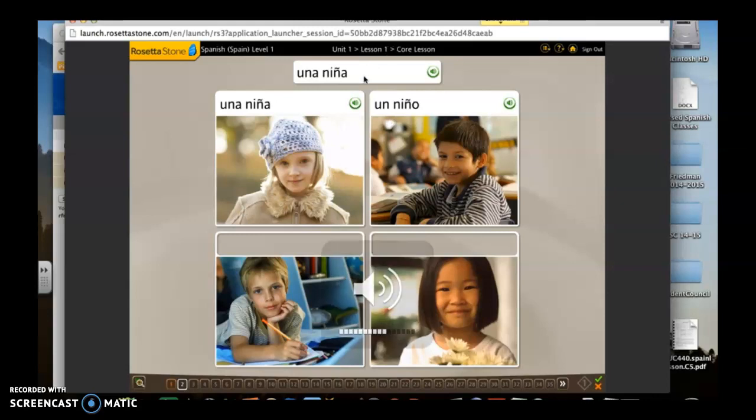So this is a listening and a visual. So you'll hear una niña, un niño. And then you have to match una niña here to one of the pictures. Clearly, una niña, it's right here, this little girl. So we're going to click this, and we got it right. Un niño.